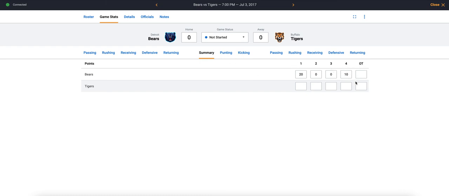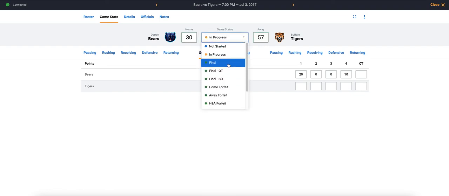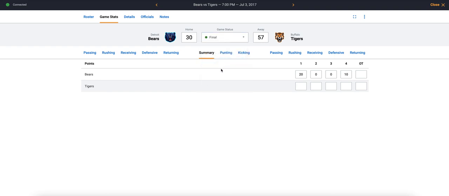So once you have that in, really the last thing to do is just set the score and make the game final. That's up here, so you can put the final score of the game in. So we can say it was 30-57, and then we'll change not started, and pick the status, and that would just be final. And there we go, we click final. And now the game's done. That's all there is to scoring. Thanks for watching.